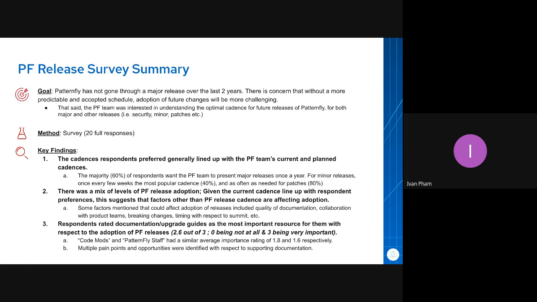And documentation / upgrade guides was essentially the top rated on average. And you'll see I put a note there. It was a scale question from 0 to 3, 3 being very important. It rated 2.6 out of 3, and that is the highest rated out of the other options. There were also other pain points mentioned with respect to documentation. That's all in the report as well.